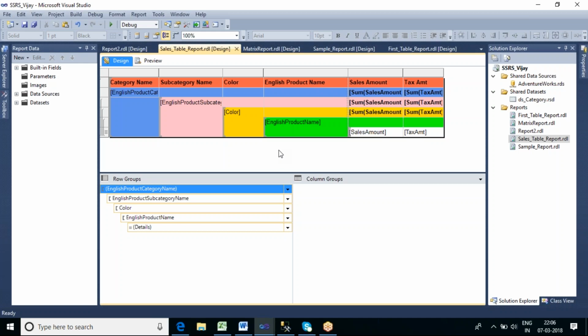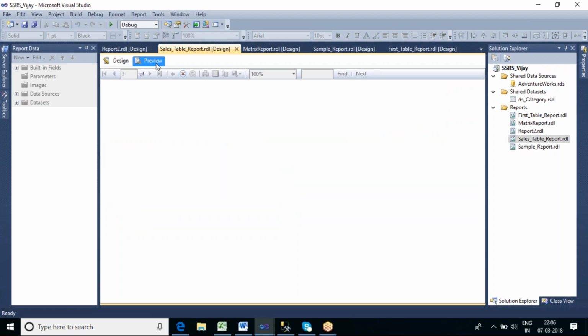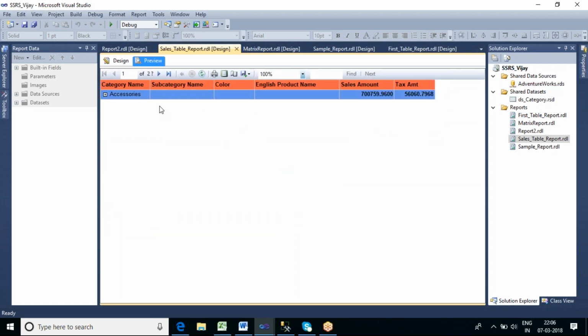Let us see how we can create it, how we can pass the parameters for our report. Now you can see when I click on preview, it is showing me all the categories data: all the accessories data, all the bikes data, all the clothing data.